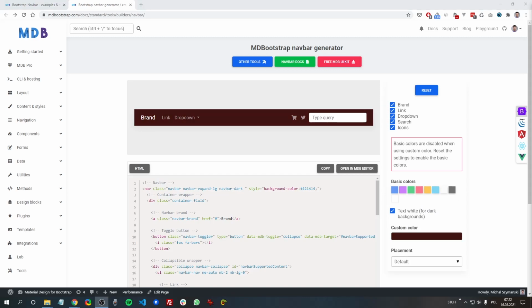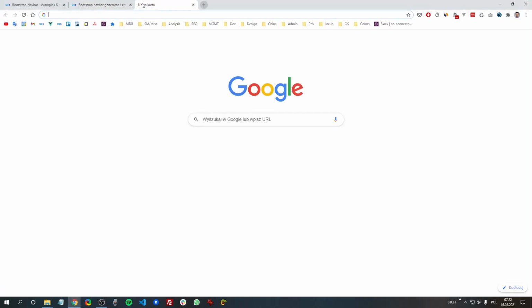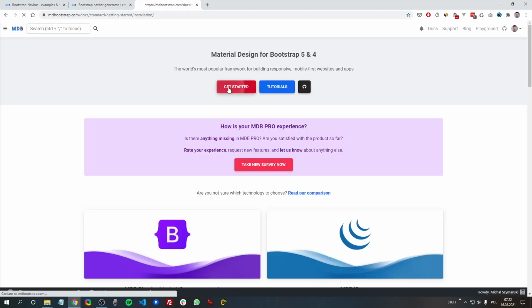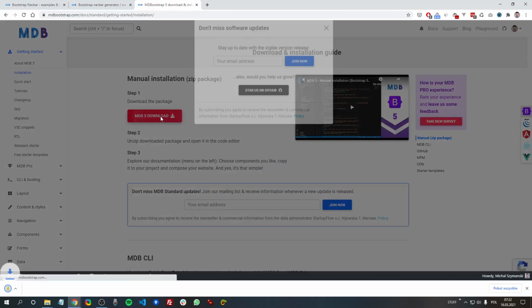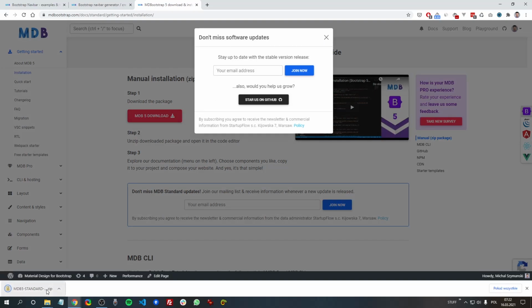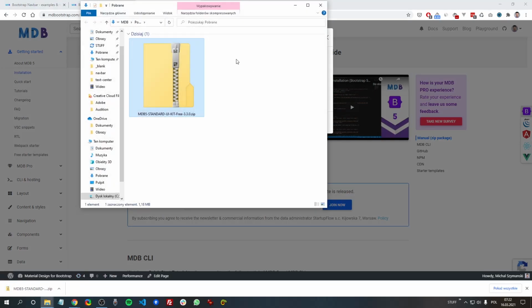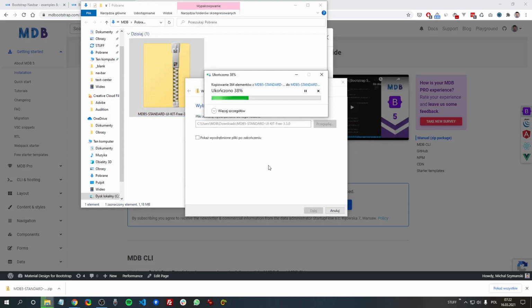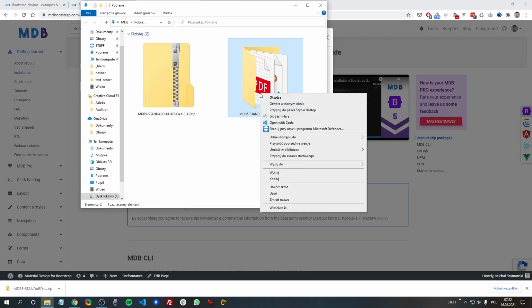As always in my tutorials, I am using mdbootstrap, which is a free UI kit that greatly extends regular Bootstrap capabilities. So go to mdbootstrap.com, click the big red Get Started button, and once again, download the package. Then unzip it and open it in your favorite code editor. I am using Visual Studio Code.